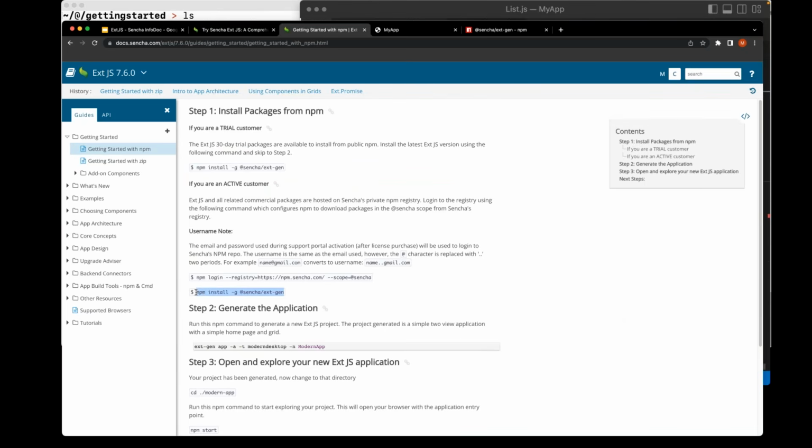The trial version of Extgen is on the public NPM site. Our commercial version is on our own NPM site. So if you have the commercial version or you want the commercial version, you're going to be logging on first. But in general, what you're going to do is install Extgen. The -G is globally. So I've already done that.